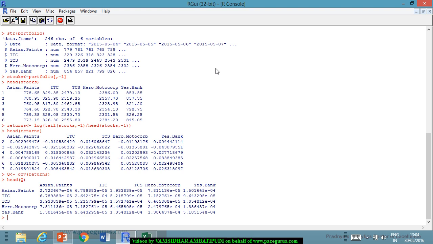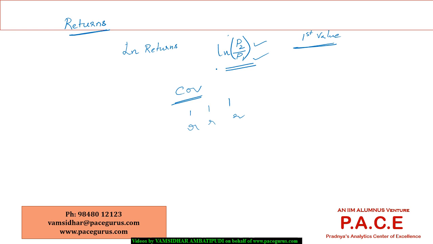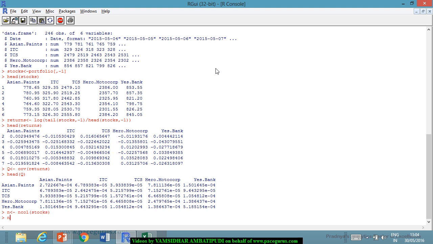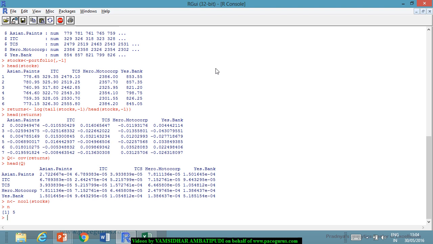Then I also need to add ones. As per the model, I have to add ones. For that, I need to find out how many columns there are. So I am creating another variable called n, which will compute the number of columns associated with my stocks. Now n has given 5. So there are 5 columns associated with the stocks.